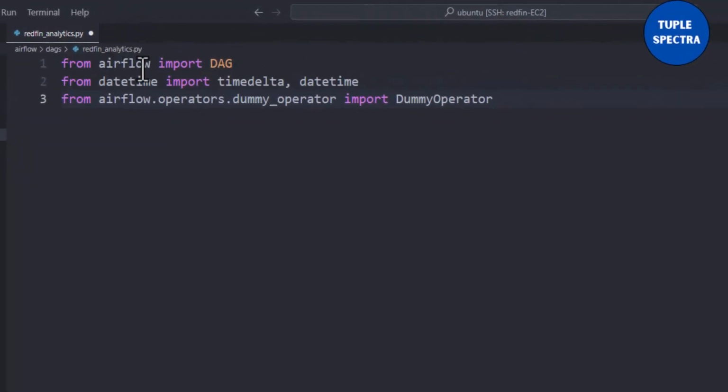So I will say from airflow import DAG. Again, this DAG right here also helps Airflow to know that yes, this .py file is where I should be running all the DAGs, okay? Because you need this DAG to be imported, okay? Now we are also importing timedelta and datetime, and then we are also importing DummyOperator.